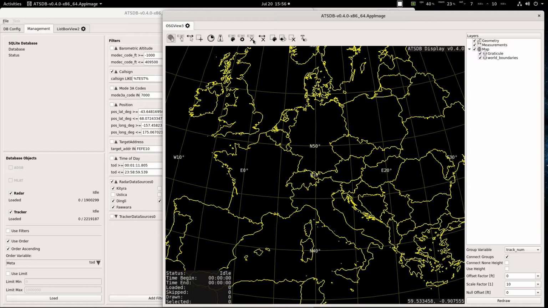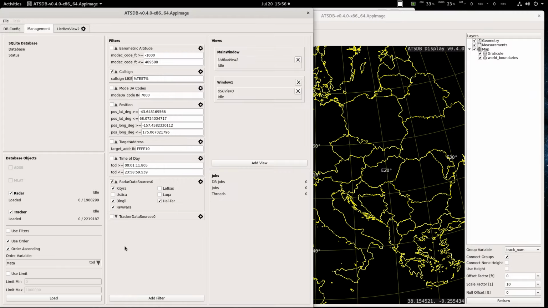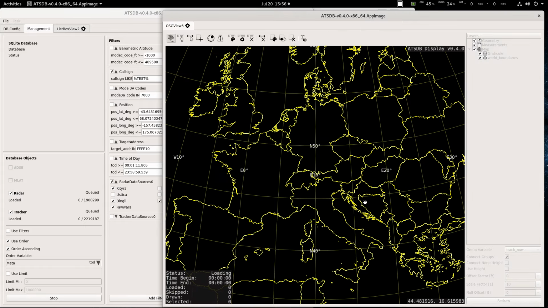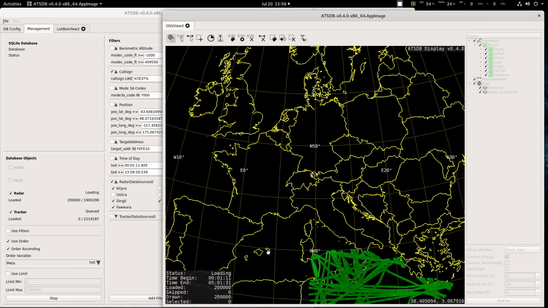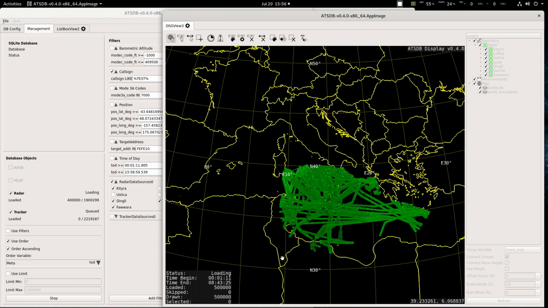On top you have a toolbar. I'm going to go over that in another video. The layers and some display configuration. Okay, let's start a loading process and go over the data a bit. When you hit load, a database loading process is triggered, and during the loading process you can already inspect where the data is drawn.